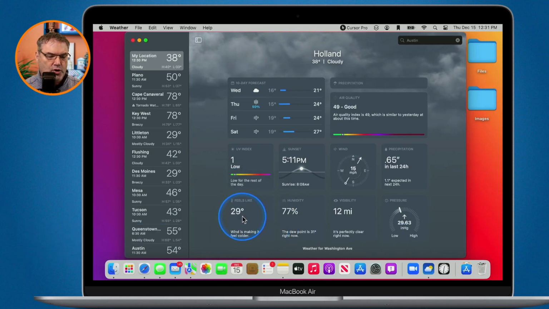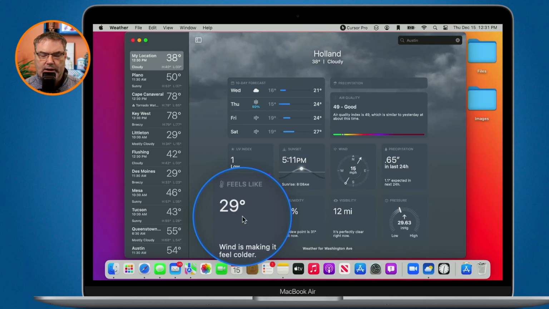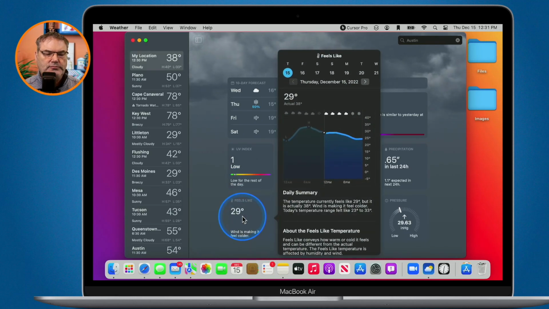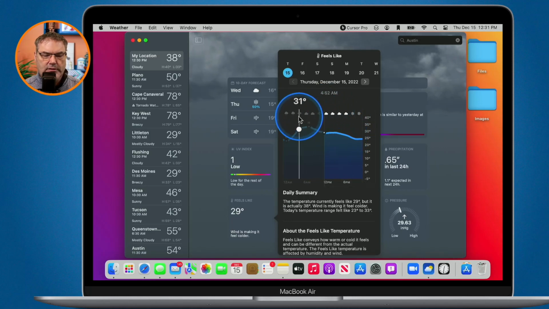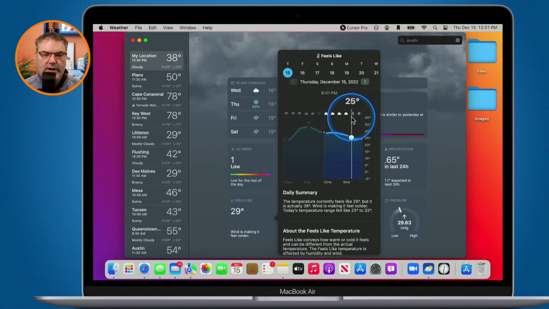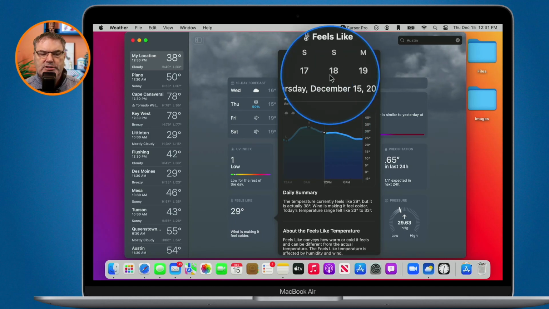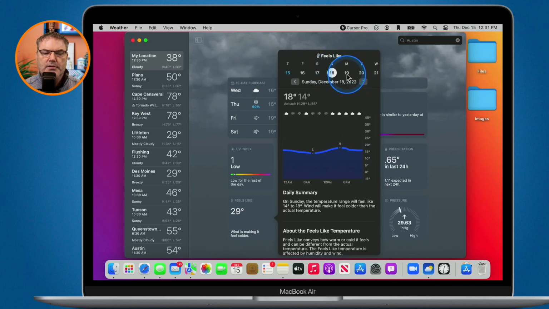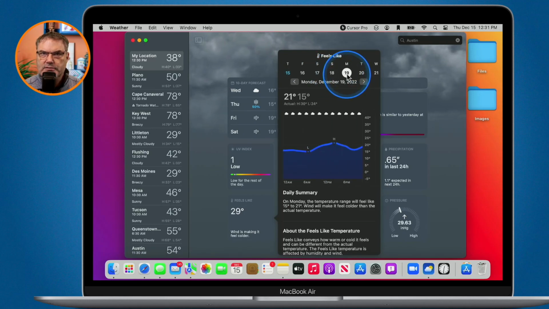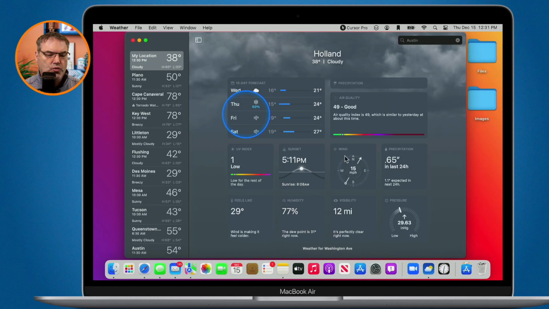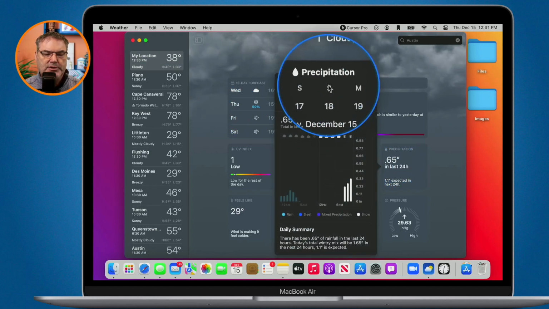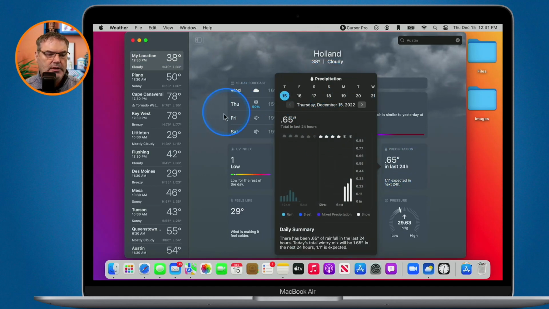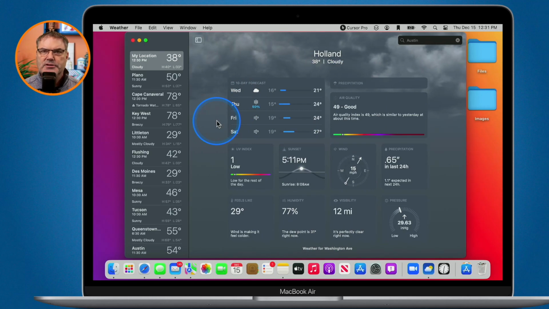As an example, let's go over to Feels Like 29. When I click on this, what I'm able to do is see an hour-by-hour forecast here. We can see what the temperature is going to be in the next few hours. And then what I can also do is go up to the top here and see what it's going to be for the next few days. And again, we can do this with each one of these cards. Here's precipitation. So it's pretty extensive, the information that we get from this.